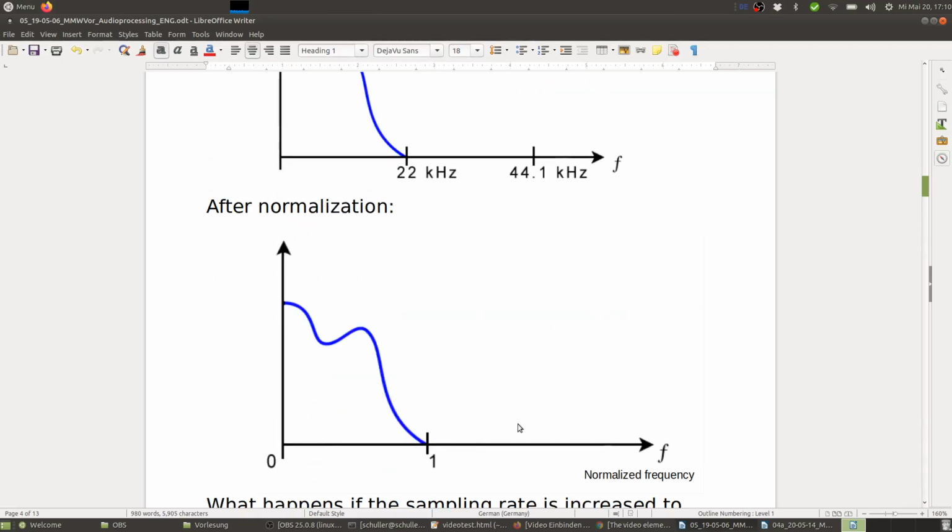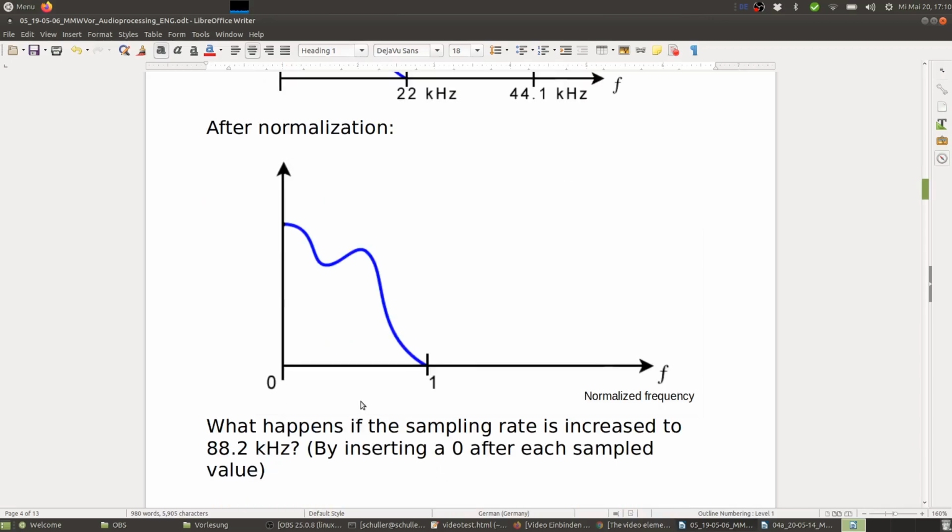So this is the corresponding spectrum after normalization. So this one would be, for instance, our normalized frequency for Nyquist. So actually this normalization I just mentioned, one would be the sampling frequency. Most often 2 pi is the sampling frequency for the normalization, and then the Nyquist frequency would be pi. So instead of a 1, we would have a pi here.